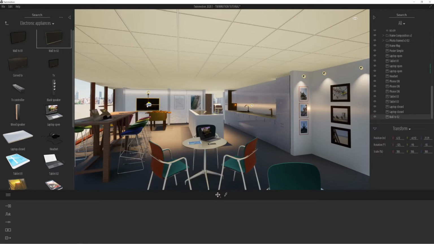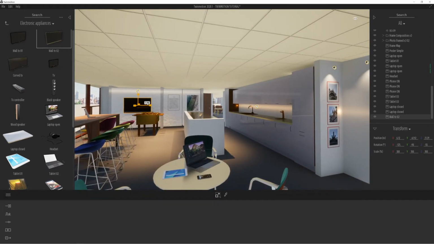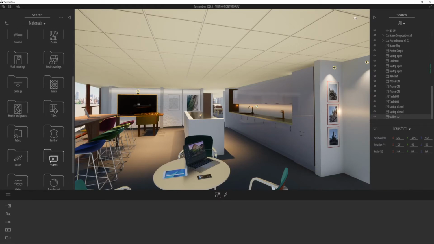So we'll click 6 and we'll get the scale option. Maybe zoom in a little bit there so I can see. So 6, click on the middle, and then I should be able to scale in all directions. It can be a bit sensitive sometimes, so just be a bit careful there. I think what else do we need to finish this off? I think we need a few more different types of materials.